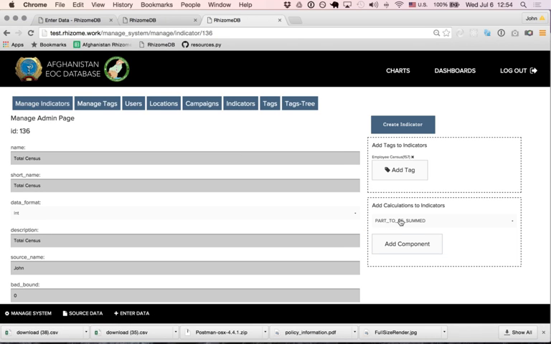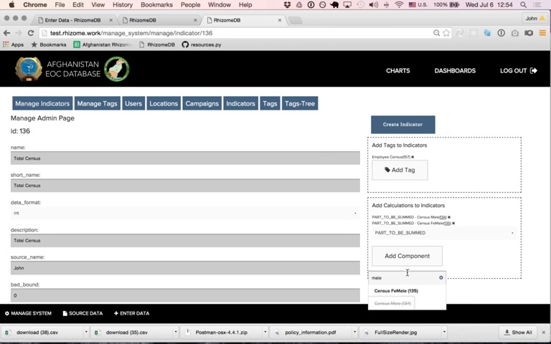Now we're also going to do something kind of cool here, which is add a calculation. So this is going to be the sum of the male and the female. Census male, census female. So it's going to sum these to create this number.